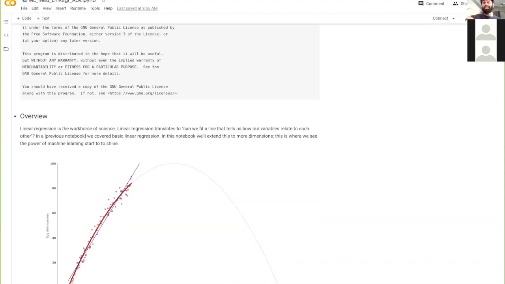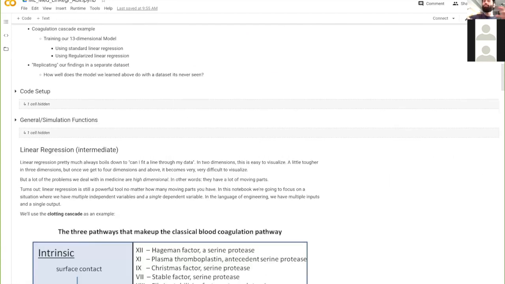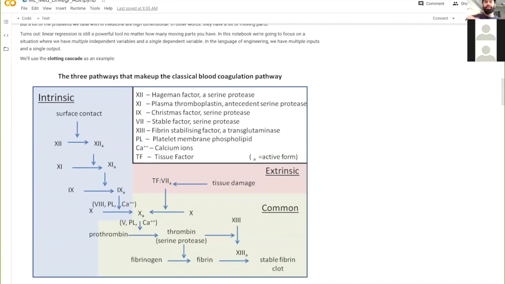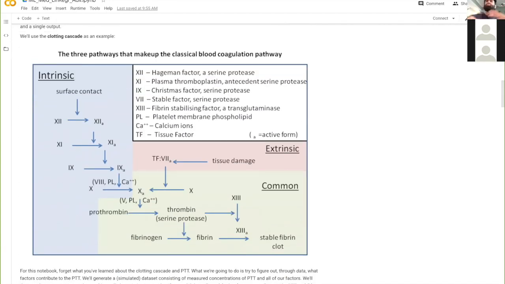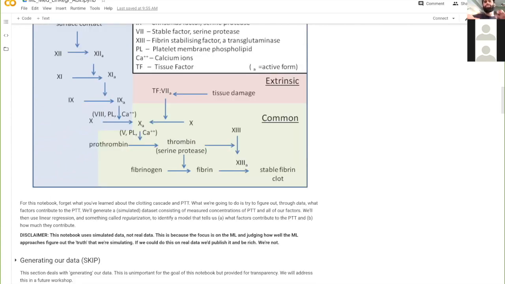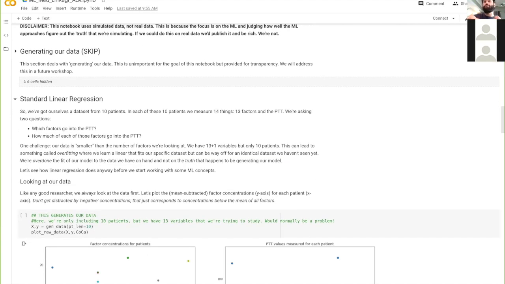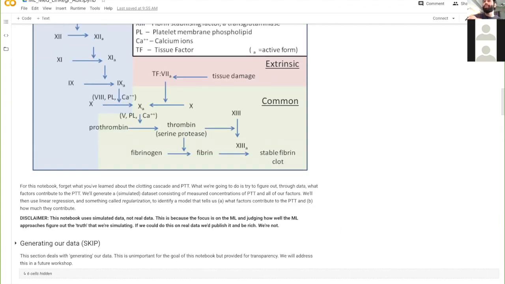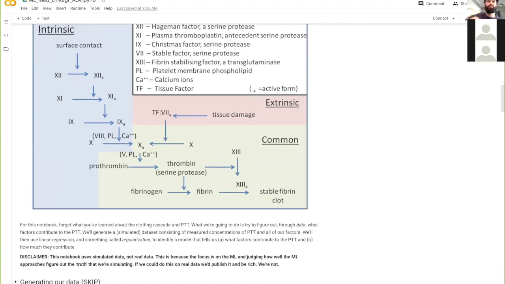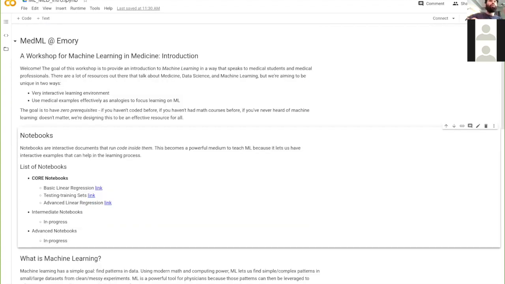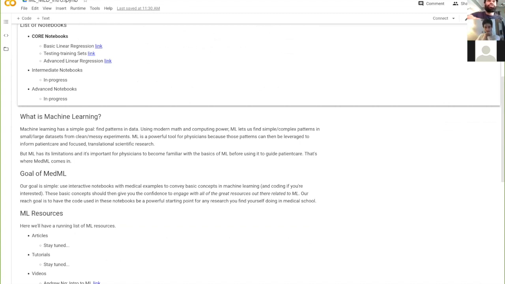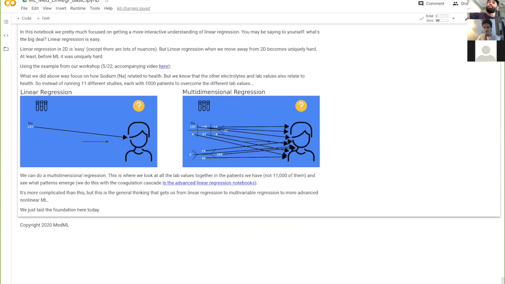We do this, but we do it in the coagulation cascade. We are not going to spend any time on this. This is kind of just a preview of what the next workshop is going to be. But in a coagulation cascade, we've got so many different variables going. Our job is to use high dimensional linear regression to figure out what's happening in that coagulation cascade. All right. So with that, we've got a little bit of an introduction to linear regression and how it's the building block of much more advanced machine learning.